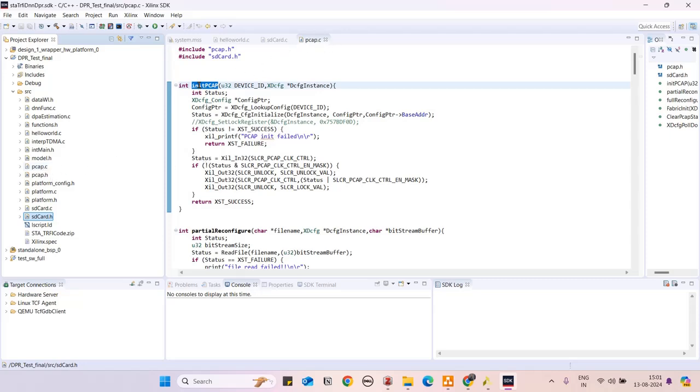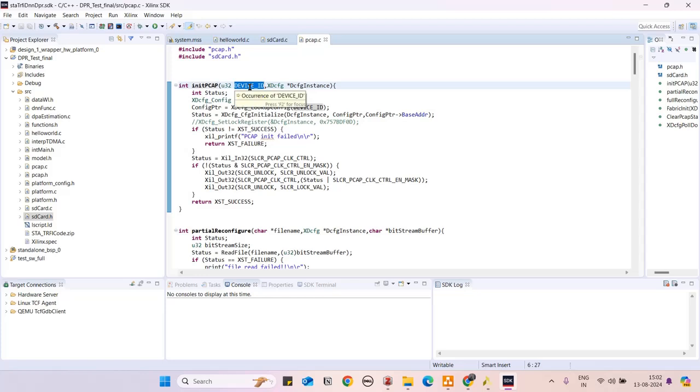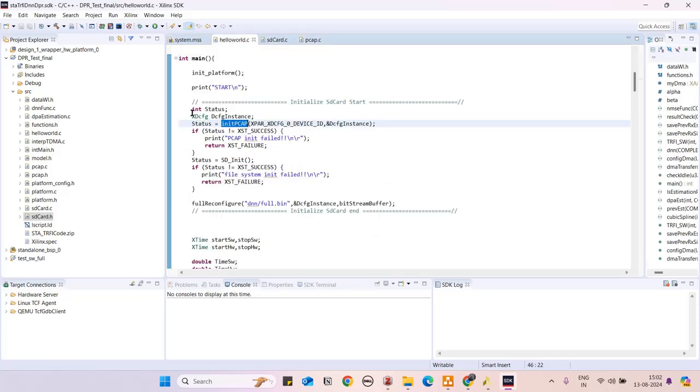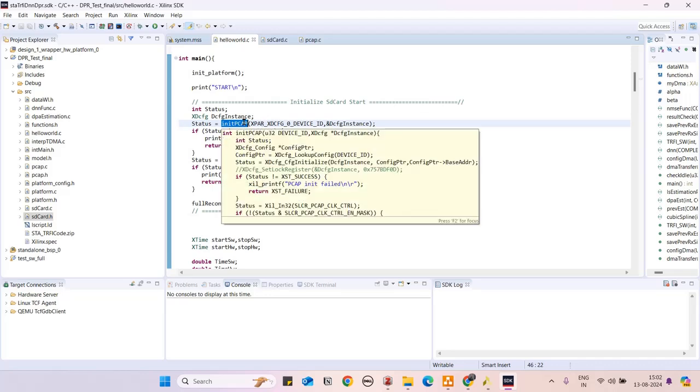We have also already defined this init pcap, where we are going to send the device ID and this device configuration. Now it's going to initialize it. We won't go into the details of it, but we first need to initialize our SD card. So that's it. We have initialized the SD card as well as the PCAP.